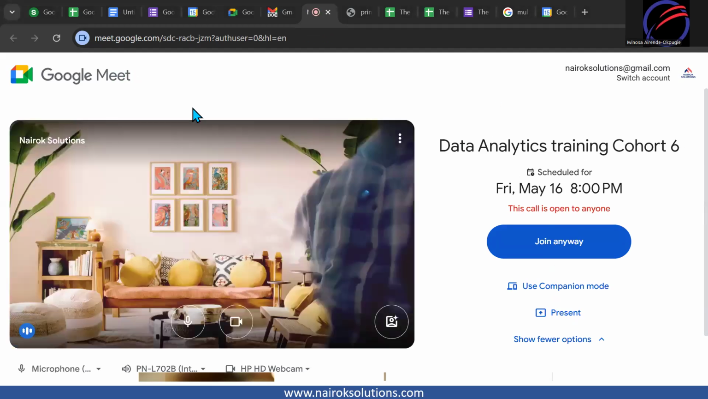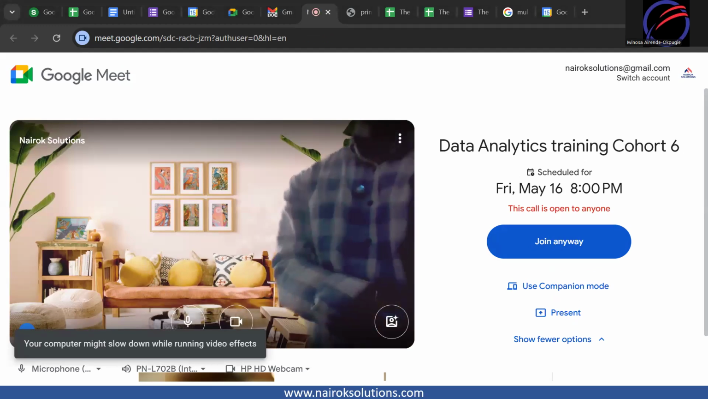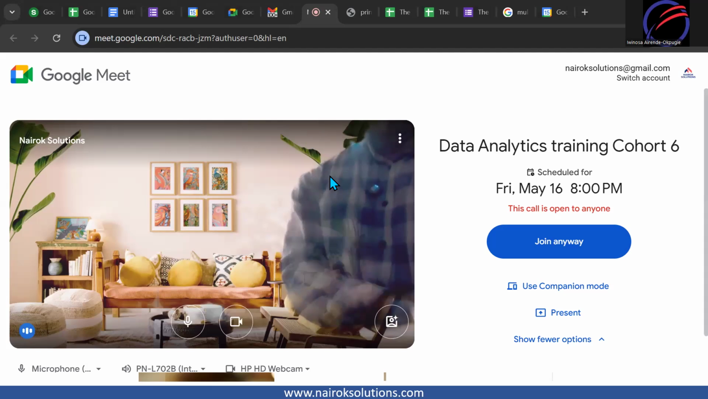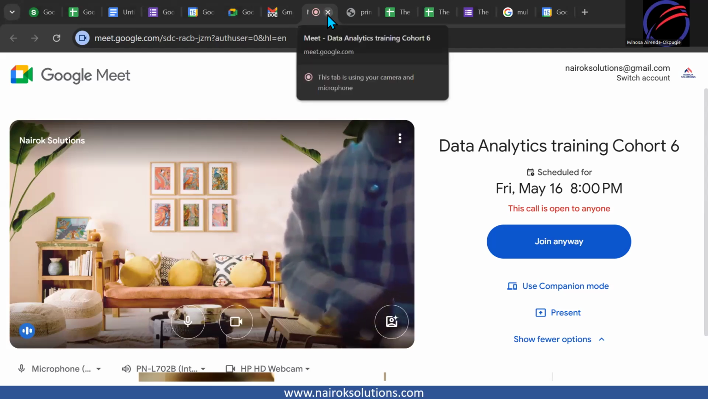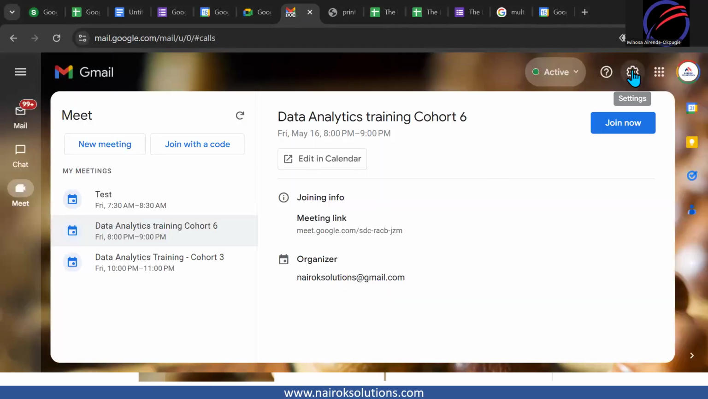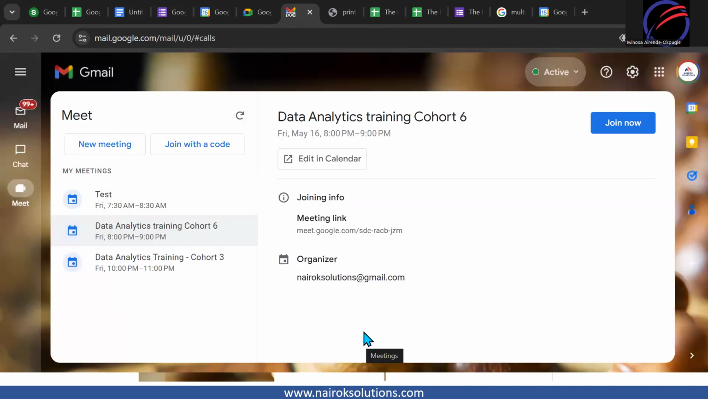Okay, so I said come to settings here, go to customize, then toggle these on, Google Chat and Google Meet. Just toggle it on and say done. When you say done, a dialog box comes up and says reload. Once you reload, it should now show here. And then from here you can create new meetings and even join meetings. If you click on new meeting, this is the link you can use to invite other people to your call.